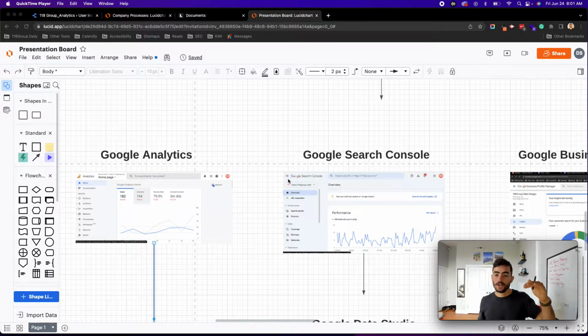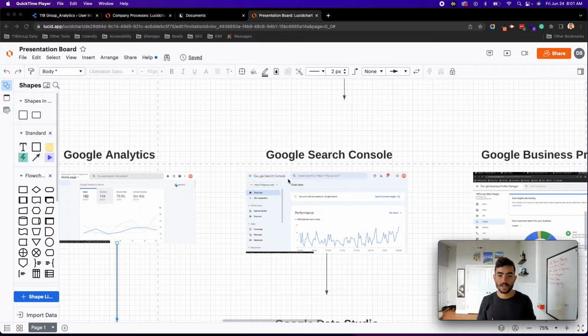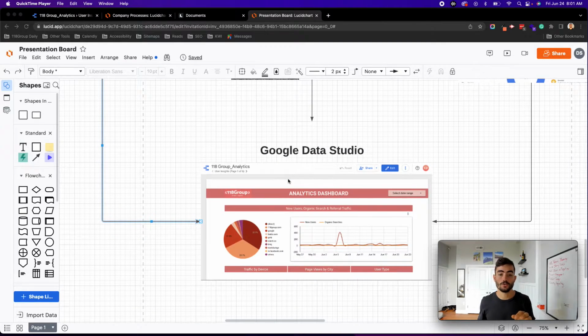The next level here is to bring all of this data into a single dashboard that you can customize and you can tailor based on your objectives to see the KPIs that matter for your organization and your business. That's what Google Data Studio allows us to do. Google Data Studio funnels data from Google Analytics, from Google Search Console, and from Google Business Profile into a single dashboard that lives at a URL that you can access from anywhere, as long as you're logged into your Google profile.